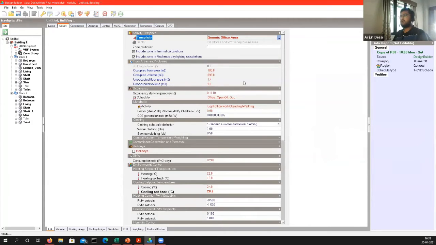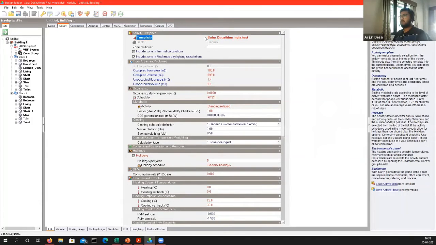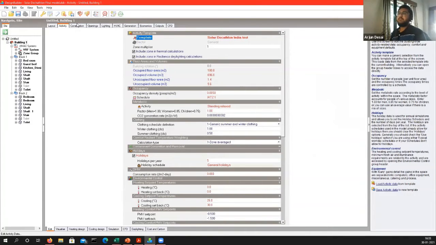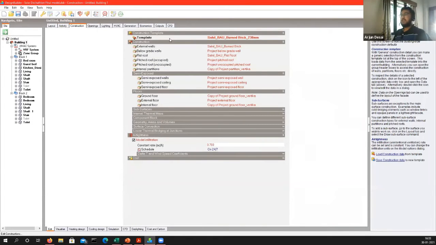So you don't need to enter any values over here. Once you define an activity template, all your values will be automatically entered, and it will be taken from the template itself. Now I'll go to the construction template. Same as the activity template, there is one template over here which defines all these values.